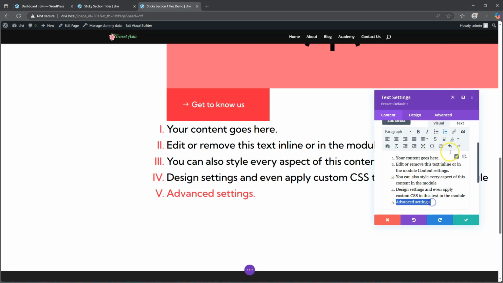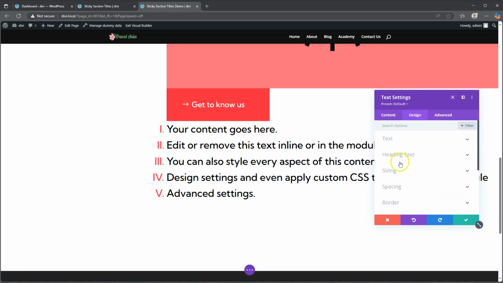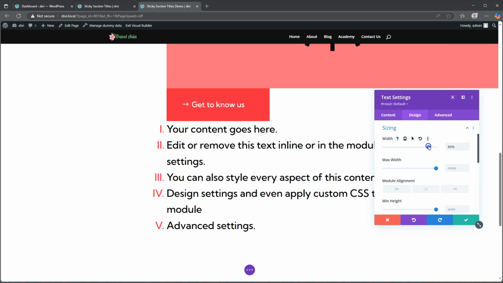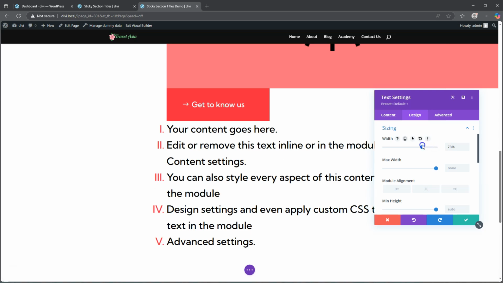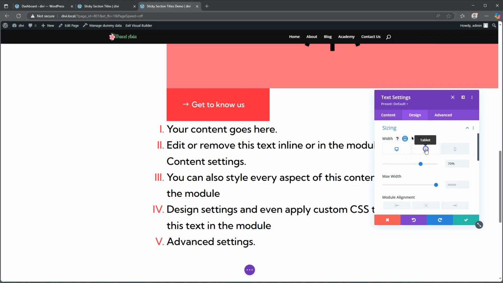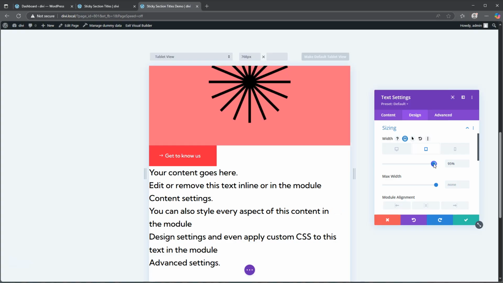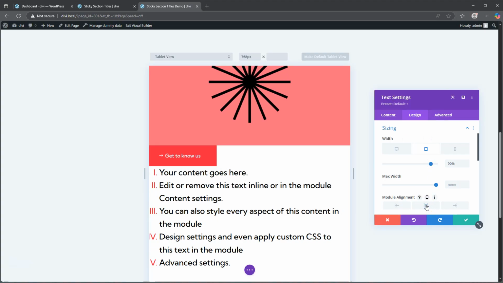And the last one, black. Okay. And that is that over there. So let's jump back into design, go hit sizing, maximum width. Let's make this the same as the one above it, so 70%. And on phone and tablet, we make it 90%. Right, and remember to center it.